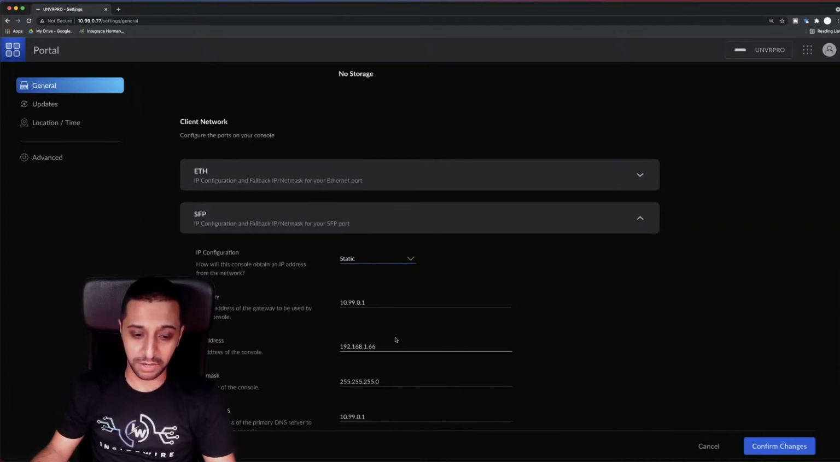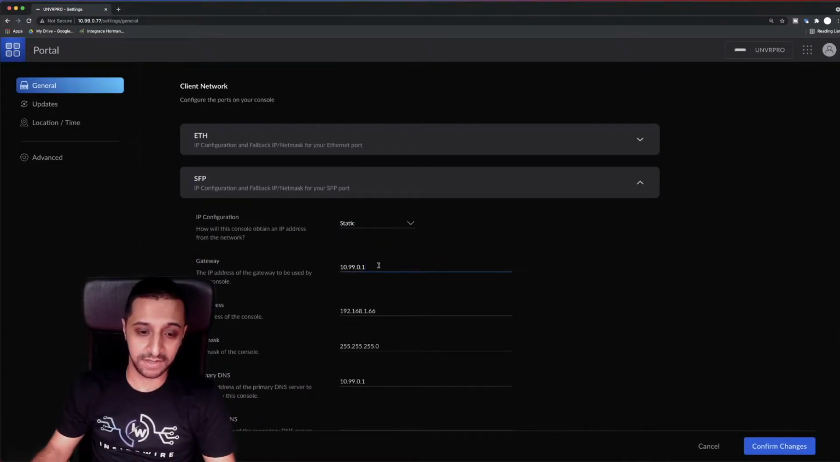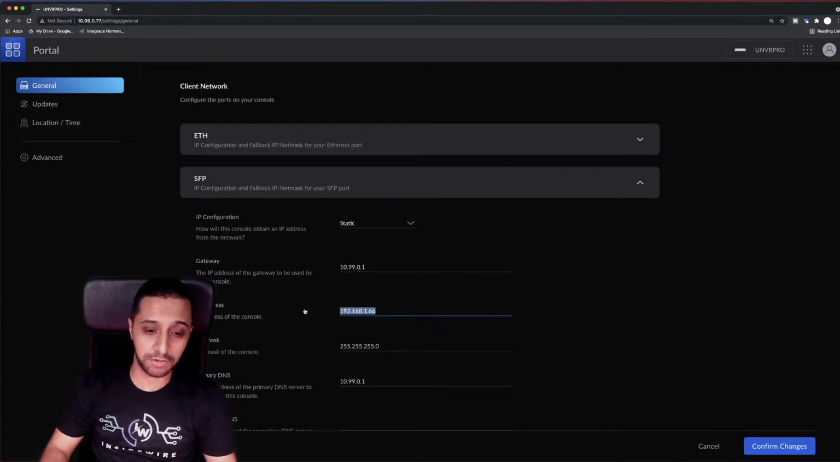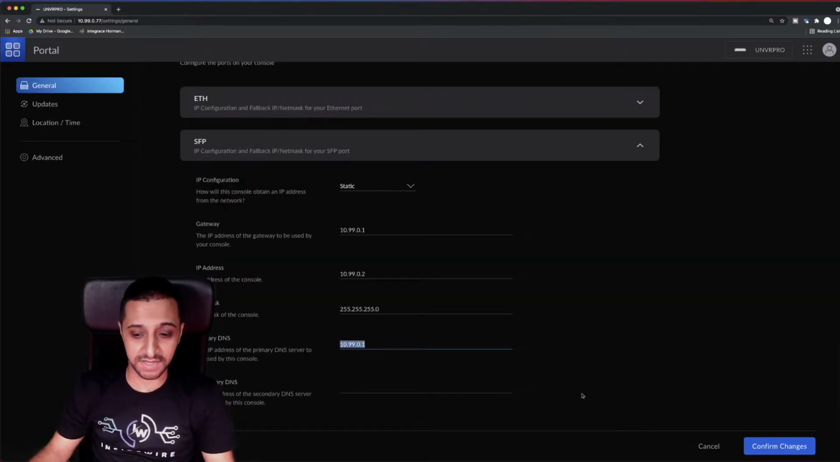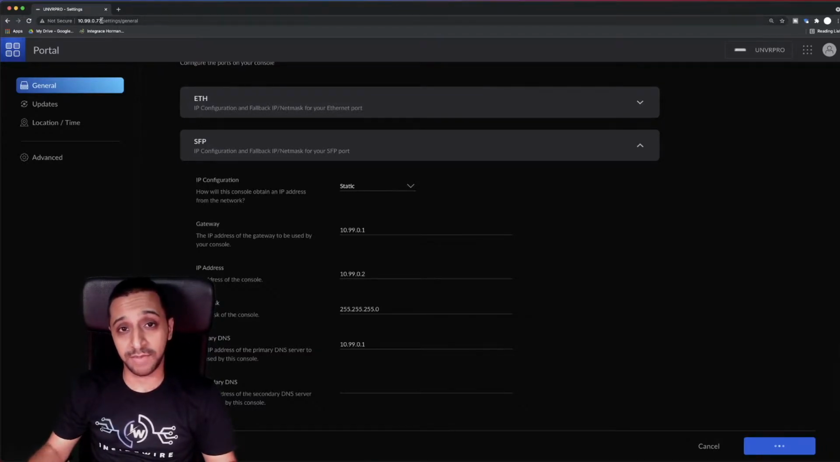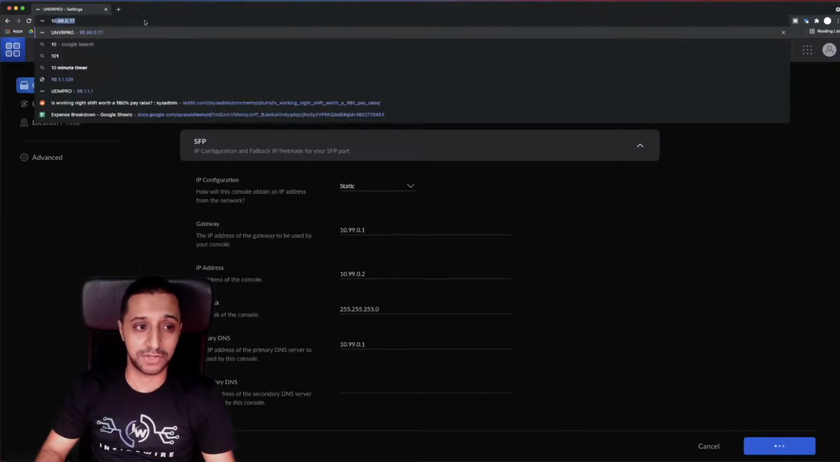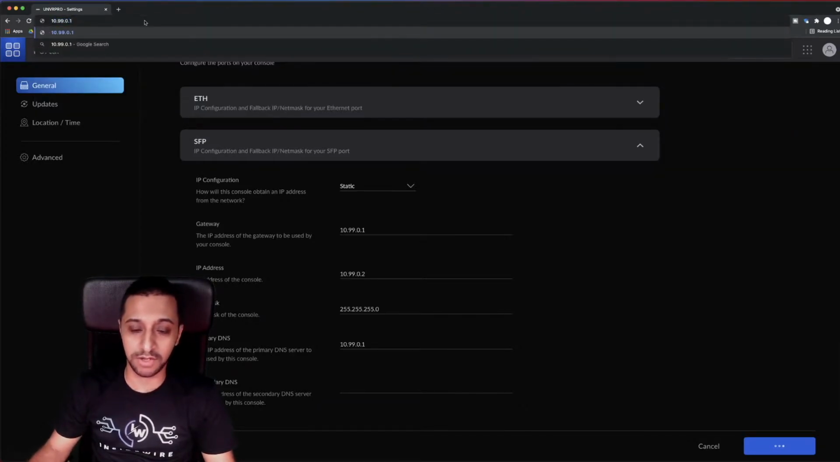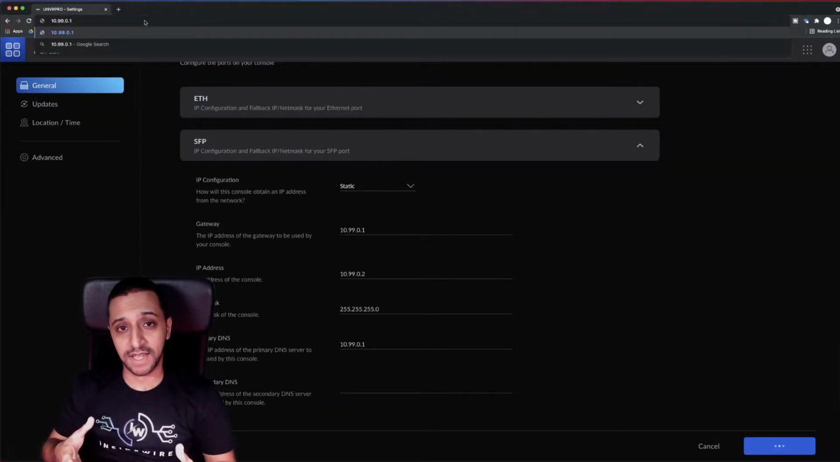So I'm going to go ahead and change this to static. We're going to change it to 10.99.0.2. 10.99.0.1 is the gateway, and we're going to change this one to 10.99.0.2. The netmask is the same, primary DNS is the same, and then we go ahead and confirm the changes. So this is probably going to actually kick me out now once this does all of this, but I should just be able to go back to 10.99.0.1 once that's updated, and we should be able to reconnect into UniFi Protect.